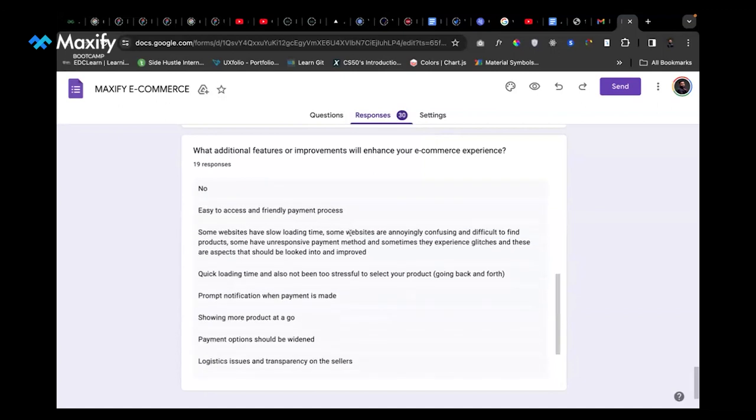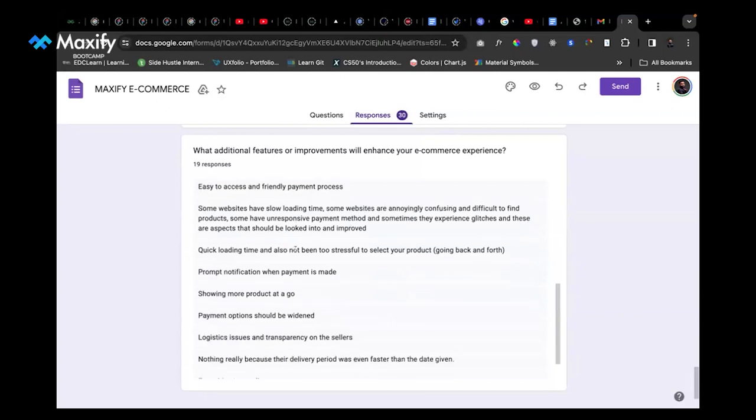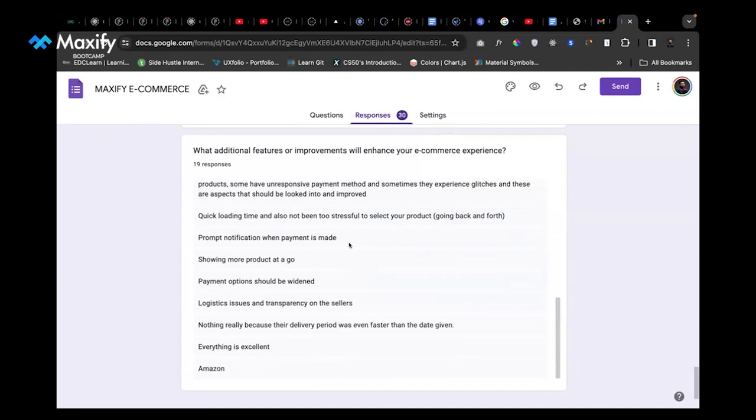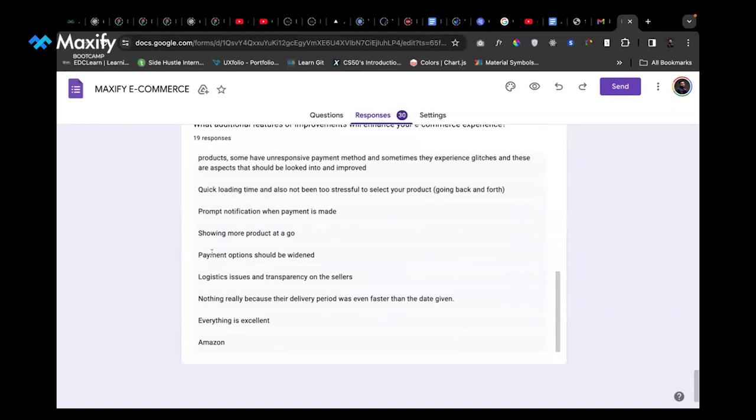Some websites have slow loading times. I think we have already addressed this. Quick loading time, we have addressed that. Prompt notification when payment is made. Showing more products at a go. Payment options should be widened. In fact, in terms of showing more products at a go, I believe every one of us did the assignment on UX laws.